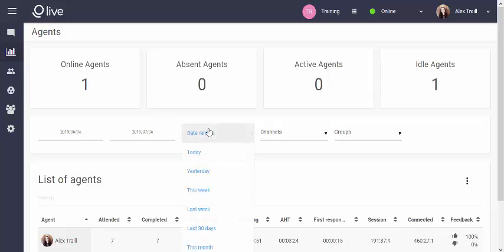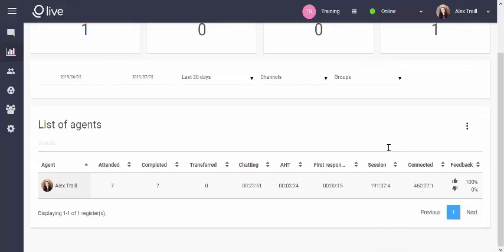And then we have filters here as well, like in the other sections, to see specific information. We have the list of agents, which shows the amount of sessions each agent has attended, those that have been completed, and those transferred to another agent. It gives us the total chatting time and also the average chatting time, their first response time, how long they've been connected, and what feedback they received. All of this information can be downloaded by clicking here.